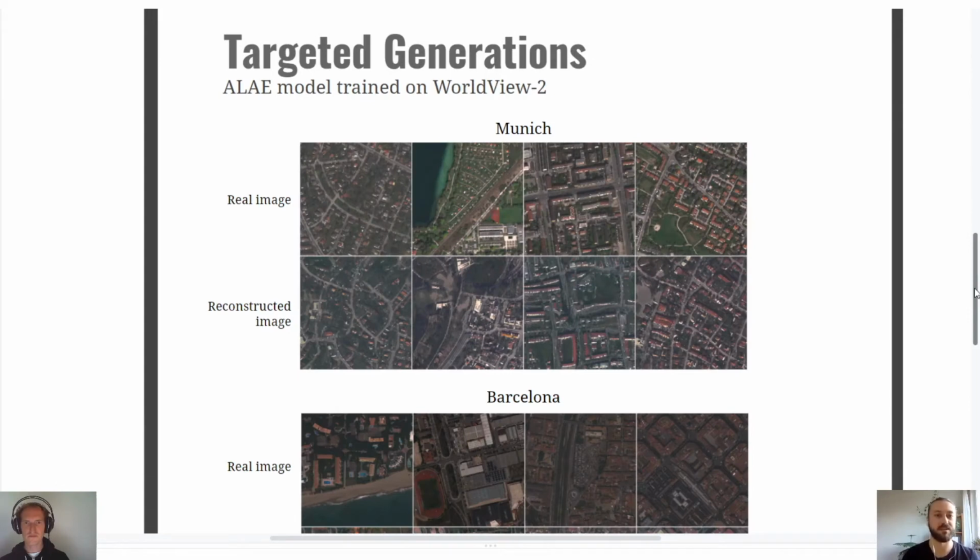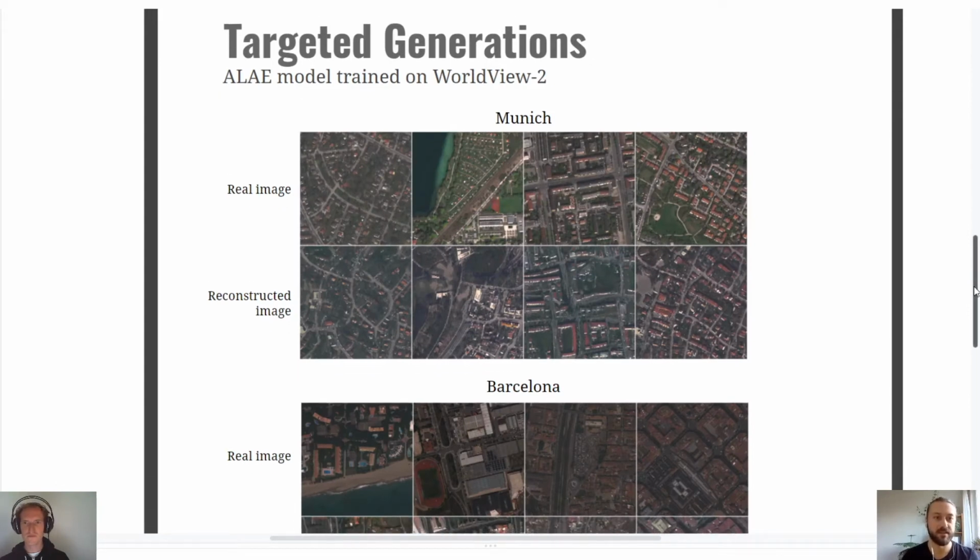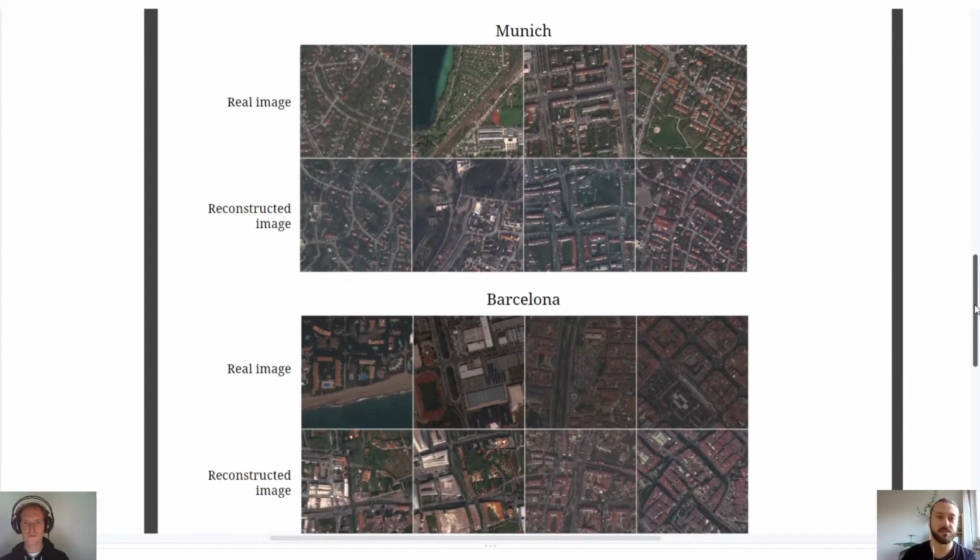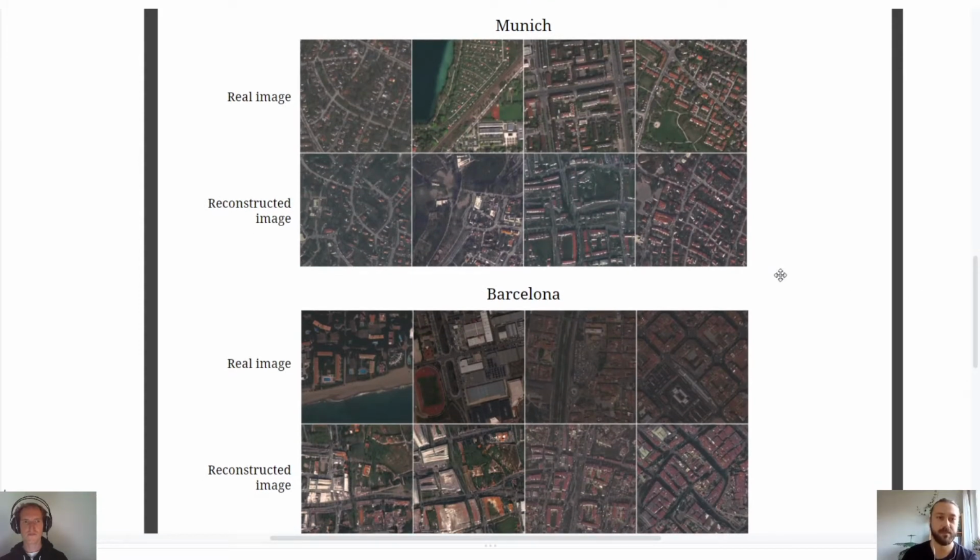Apart from generating random non-existent cities, the ALAE model allows us to reconstruct cities from real images. This can be observed in the figure below. Note that the reconstructions in ALAE are optimized in latent space, meaning that the reconstructions focus on the semantic content, rather than the pixel-perfect matching between real and generated images. Here are examples from around Munich. You can see real images and the matching reconstructions. Down here is the same, but for Barcelona.